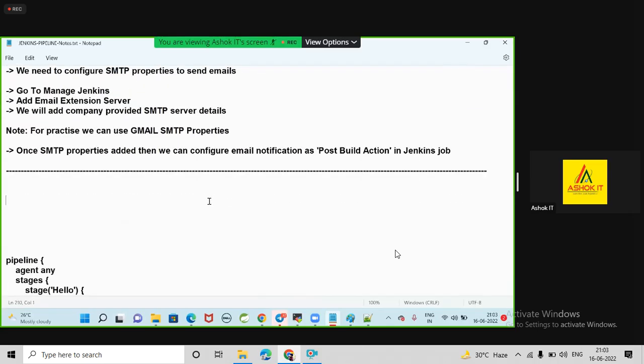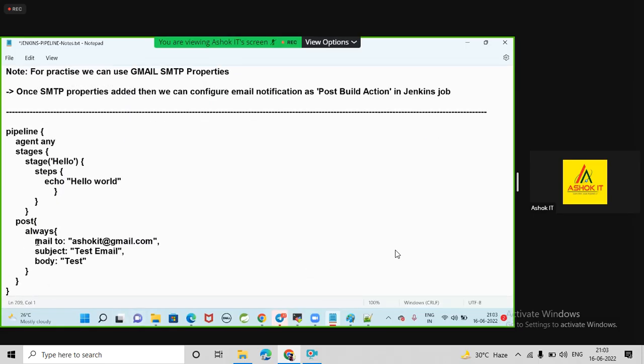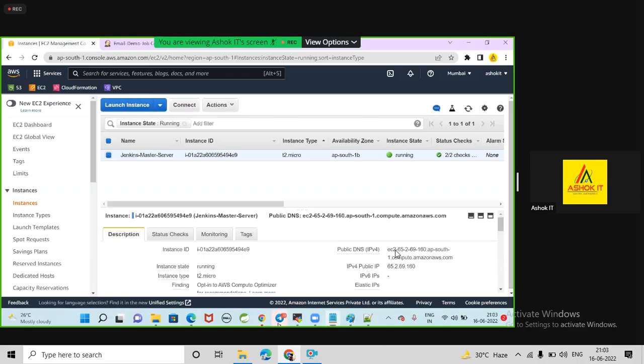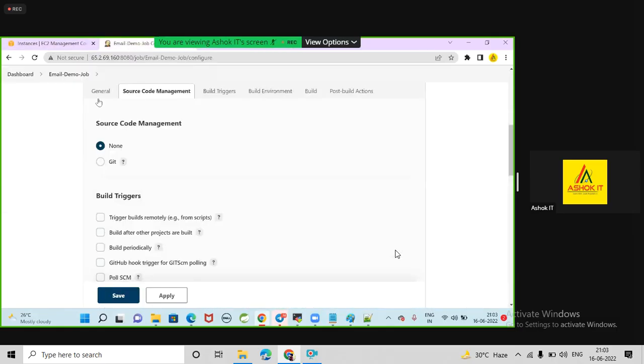Suppose you are using a pipeline, how can we configure email notification in the pipeline? Here you can simply say post always mail to whatever mail ID is available. Okay, ashok@gmail.com, test mail, test body, we are using this. Let me try with this. I have not received that mail, guys. Maybe SMTP properties are not working. Fine, let's try with this.